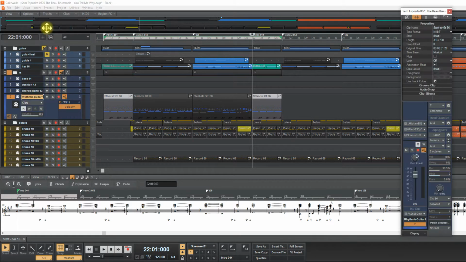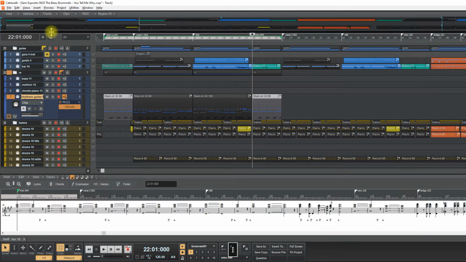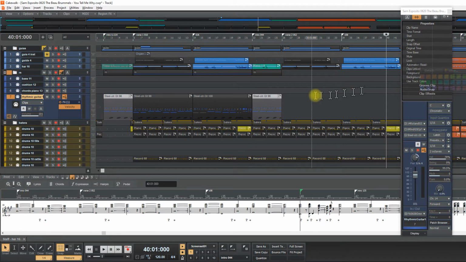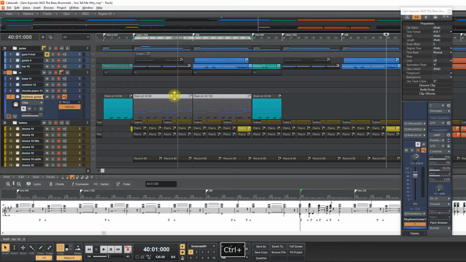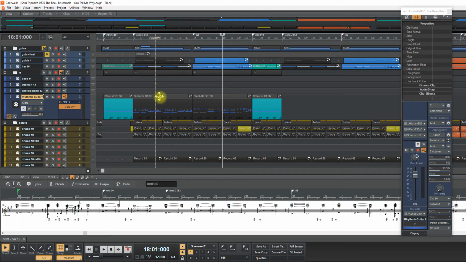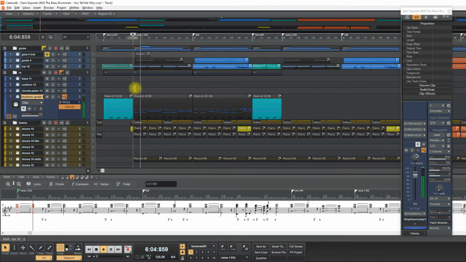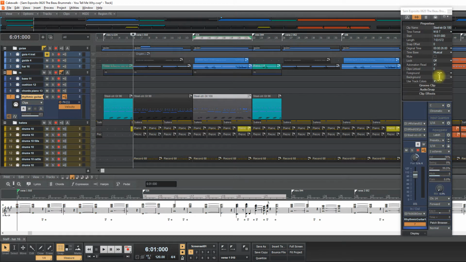Views, inspector. I can also make my inspector appear just typing letter I. Okay. And here is the same. I hold control and click and click, and let's quantize them with the eighth note. But here I will color with a blue.